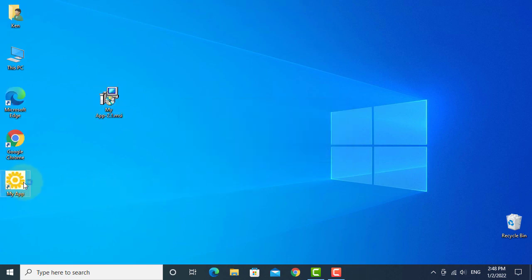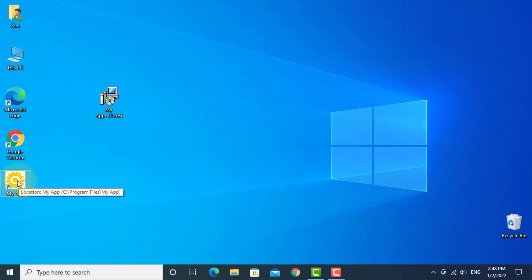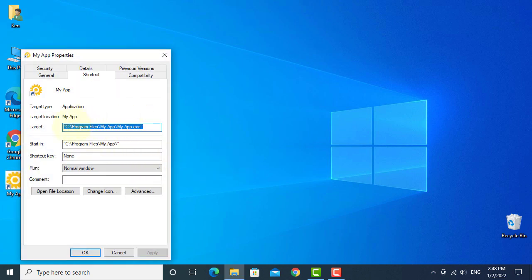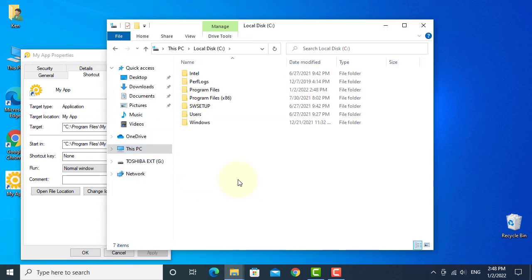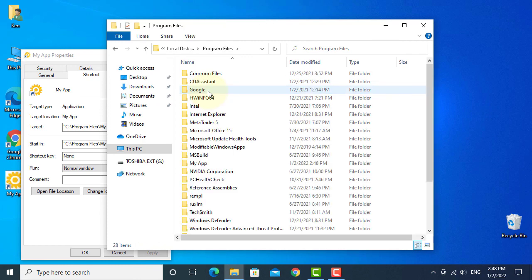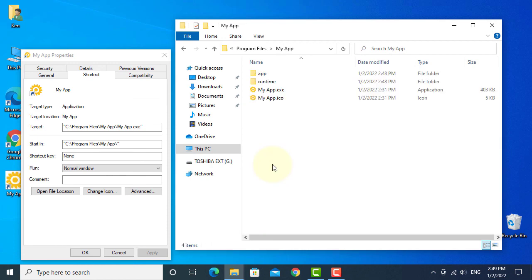Okay, I have an icon here. Double click. Okay, welcome to JavaFX application. So now we know how to deploy a JavaFX application with the Java library. Okay, let me have a look. Windows Explorer, Program Files, under My App. Here you go, myapp.exe.